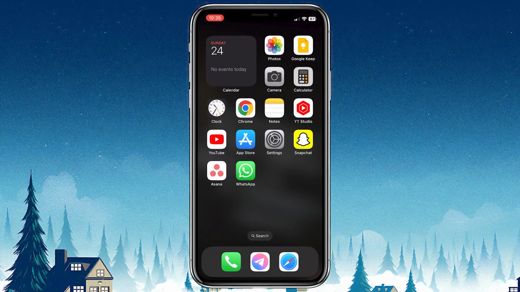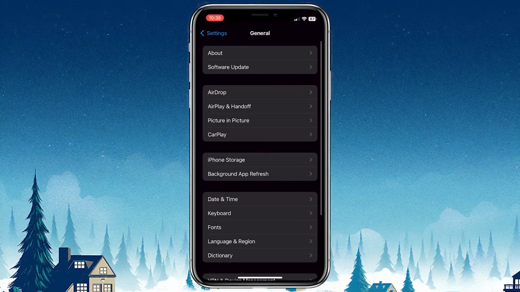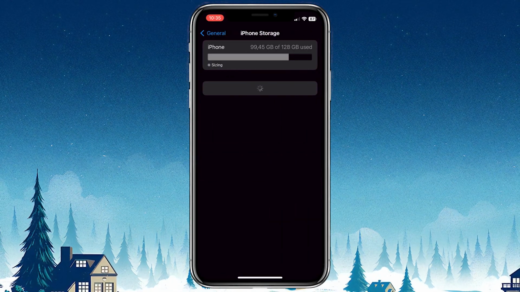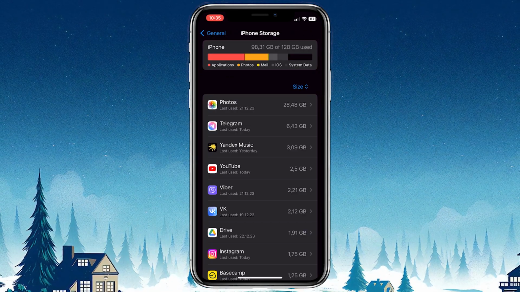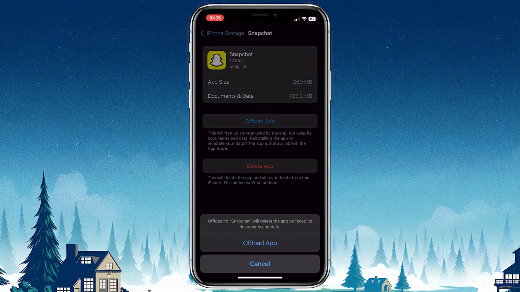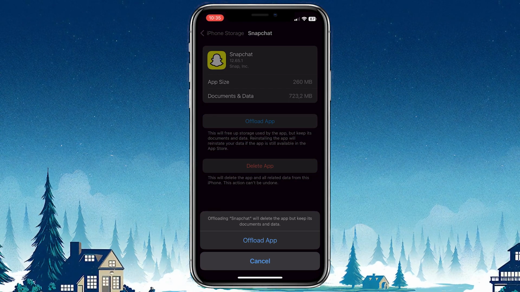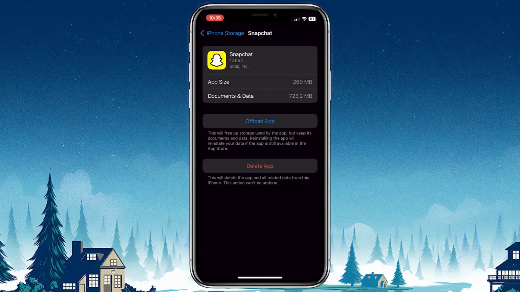Once you have updated, go to your device settings. On iPhone, tap General and go to the iPhone storage. On Android, the process may be slightly different. Find Snapchat, tap on it and select Unload app. This will delete the app but save the data, making it easier to reinstall. Reinstall the app and you are done.